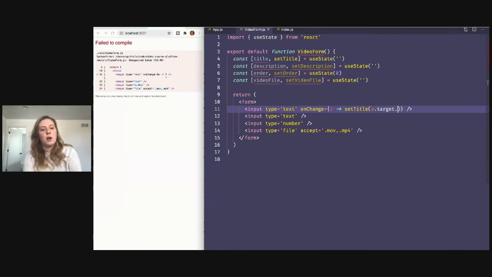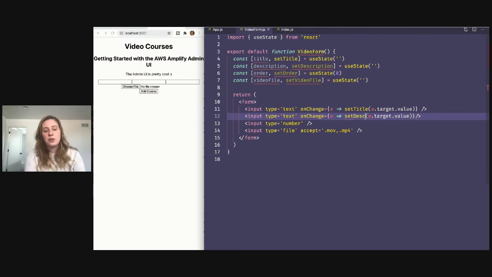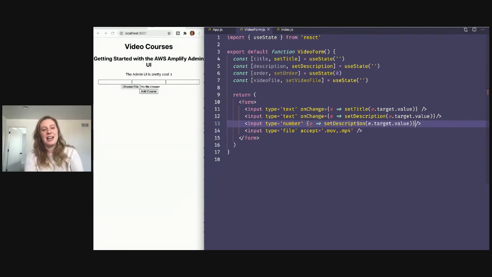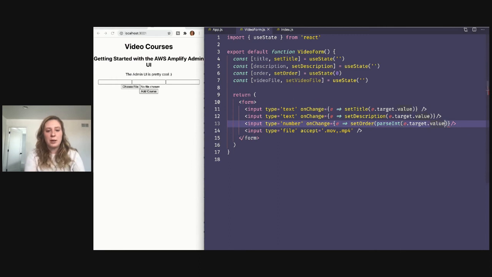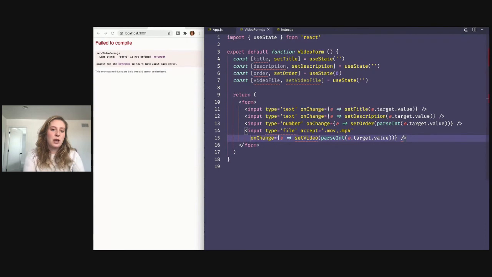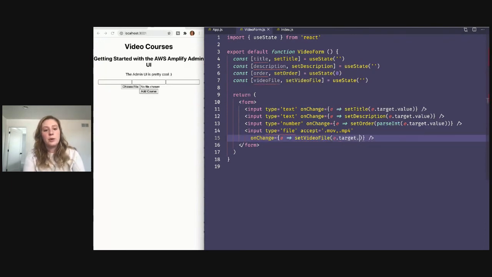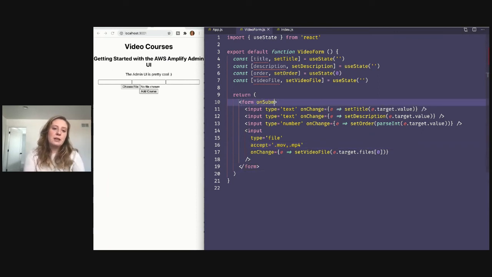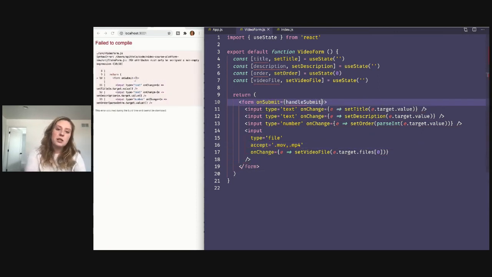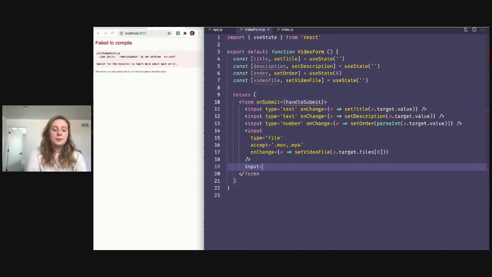So then I'm going to make it so that when the form fields change, then my state fields change as well. If you've been writing React for a while, you've probably implemented this exact pattern a bajillion times. I know that I have. So this one, again, it's going to be the order. I'm going to change that into an integer though. And then finally, this last one, I'm going to set the video file and I'm going to get the video file itself from that. And then I'm going to need to add an onSubmit function here and a submit button, which I forgot the first time.